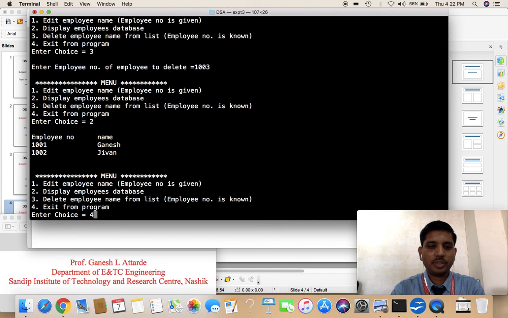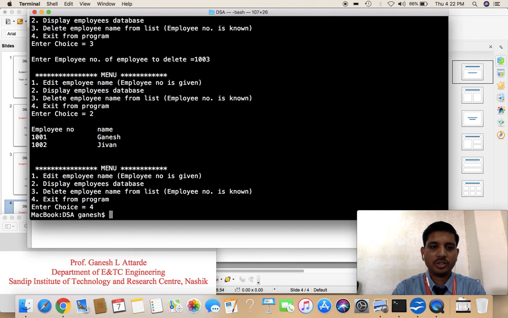The next one is 4, exit from the program. Yes, it is perfectly fine. So in this way you have to do this program and check whether you are getting the same output or not.